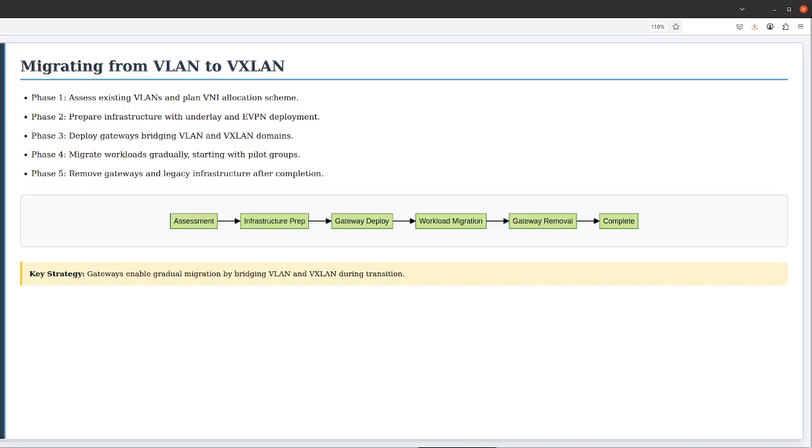The fifth phase is gateway removal. As workload migration completes for each segment, you can decommission the bridging gateways and the legacy VLAN infrastructure. Verify all communication paths work correctly through the VXLAN overlay before removing gateway connectivity. This phase may take considerable time as you wait for all dependent systems to migrate.